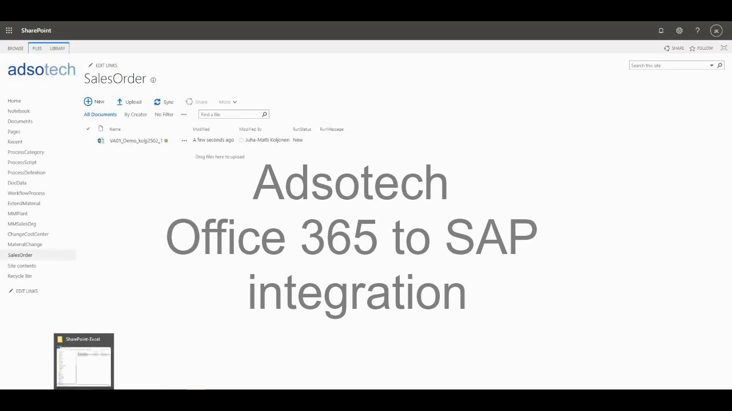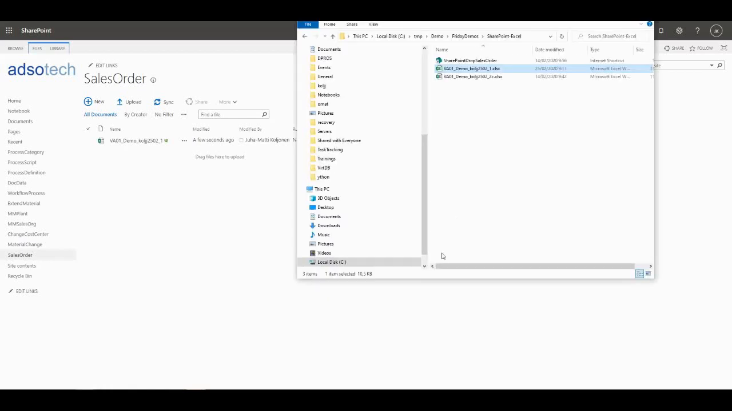Hello, this is a quick demo showing Adsotech's new development. It is an app showing how to integrate SharePoint to SAP.